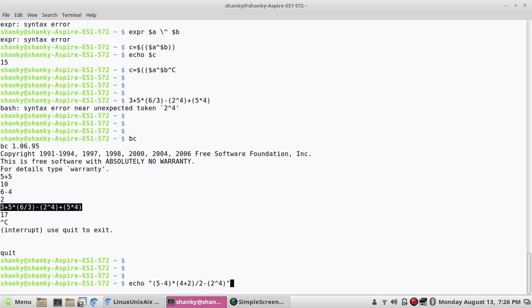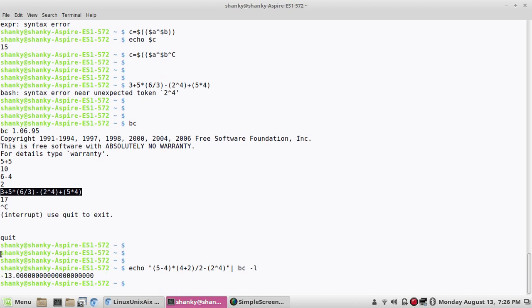What you have to do is put the expression in double quotes and send it to BC minus L. It will give you the output of that. Okay, it will give you up to the maximum number of decimal positions.